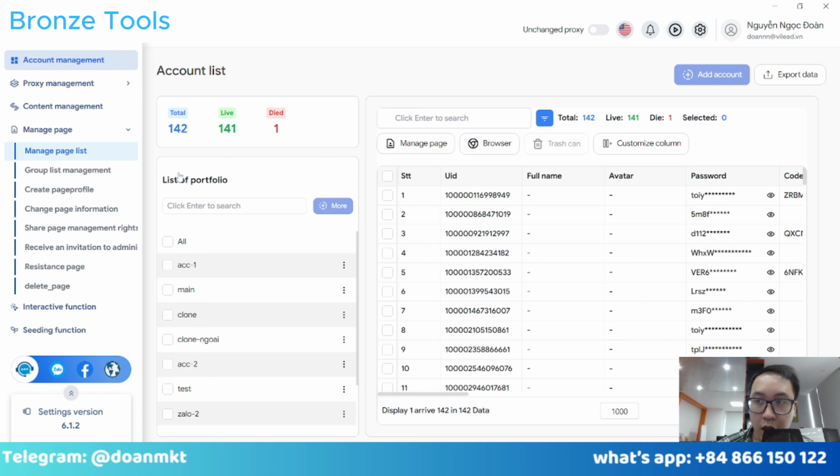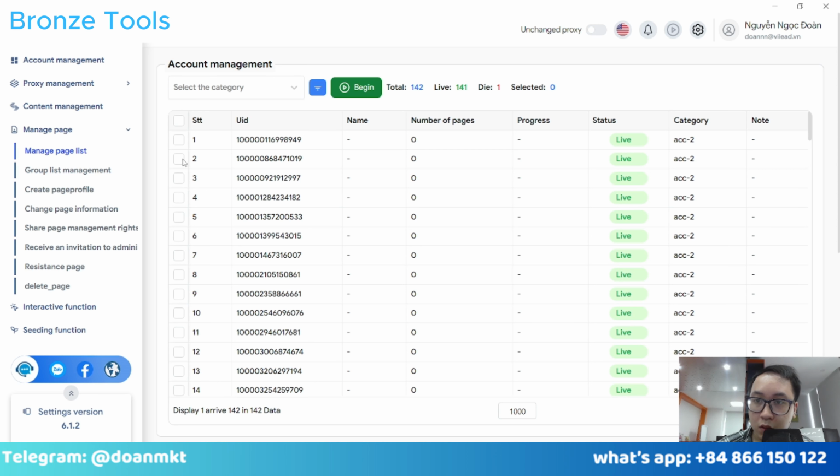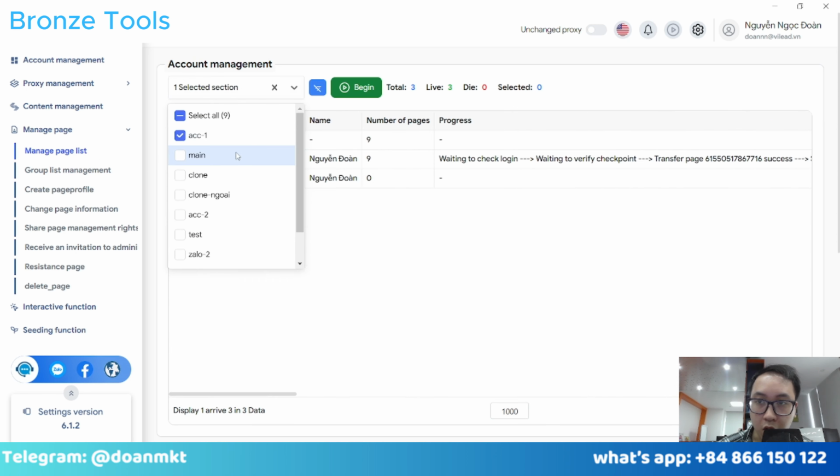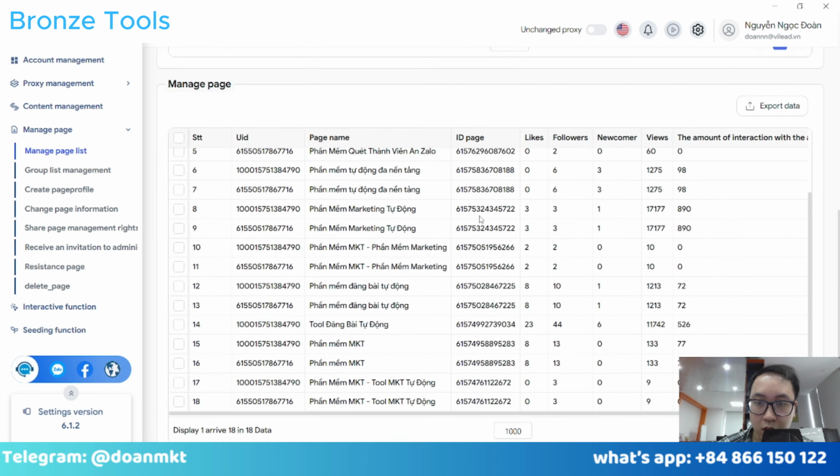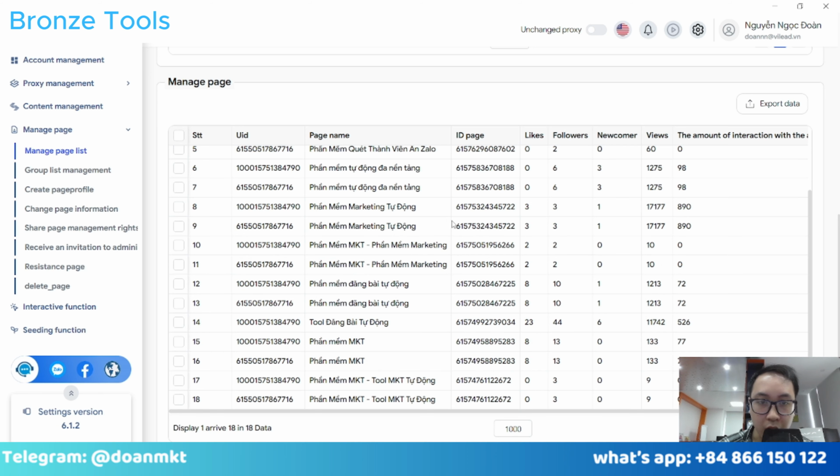This software also has page management. This function will help you to add and manage multiple Facebook pages of your account. You can see this is a list of my fan pages for my account.